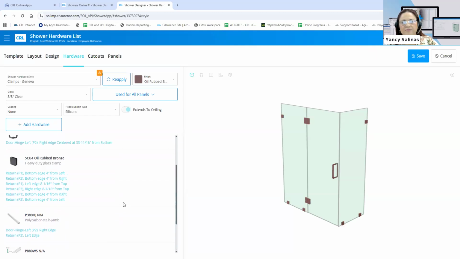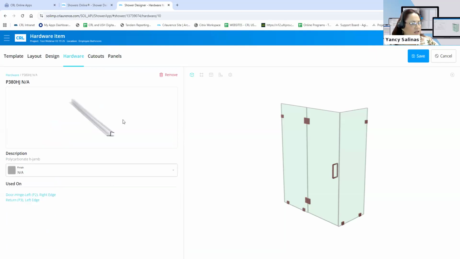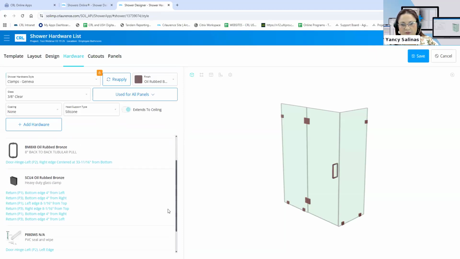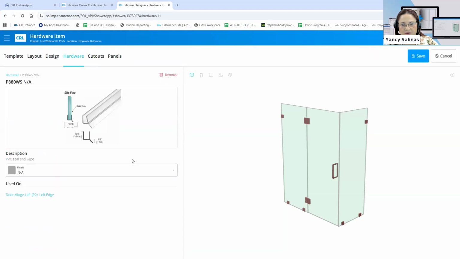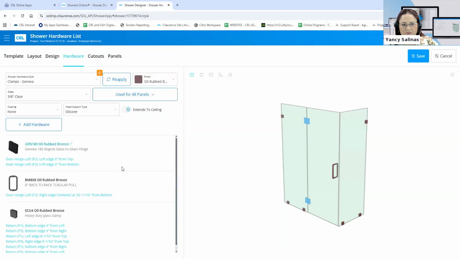Okay, let's say for example, some of our customers do stock a lot of our core product or a lot of our key pieces of hardware within their shop. So let's say you already have it. You just click on the part and click remove, and there you go. You don't have it anymore. Okay. Same thing here, remove, and here, remove. Okay, so now I've just left my hinges, my pull handle, and my clamps.